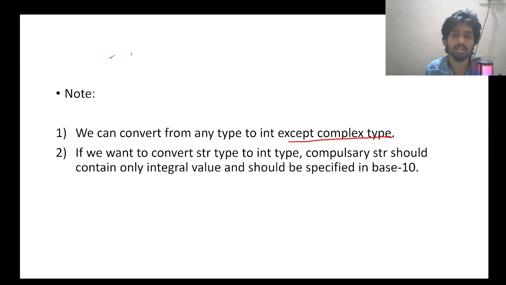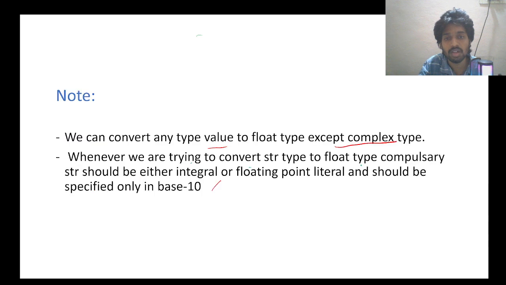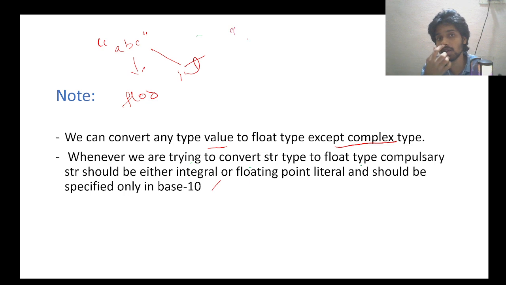If I want to convert string type to integer, the string should contain an integer value. And the same concept applies for float value too. If I want to convert string type to float, then compulsorily the string should be either an integral or floating point literal. If I have the string ABC here, then I can't convert it into float point. I can't even convert it into integer. But if I want to convert it, then I should write it either in the integer format or in the float format. Then I can convert it.